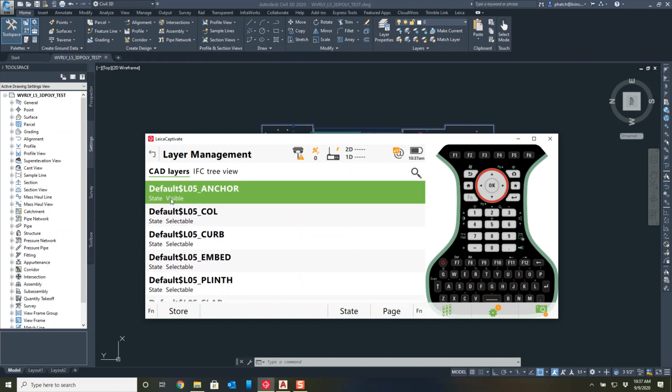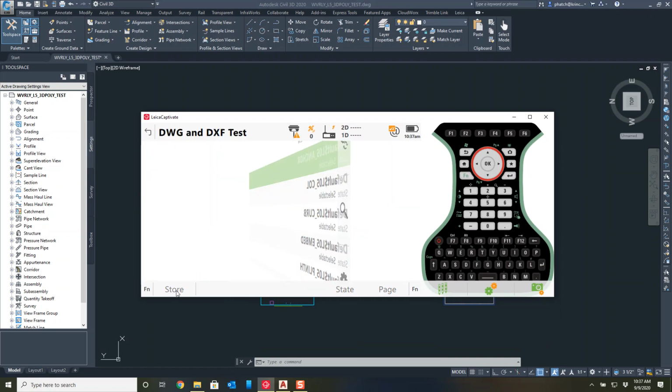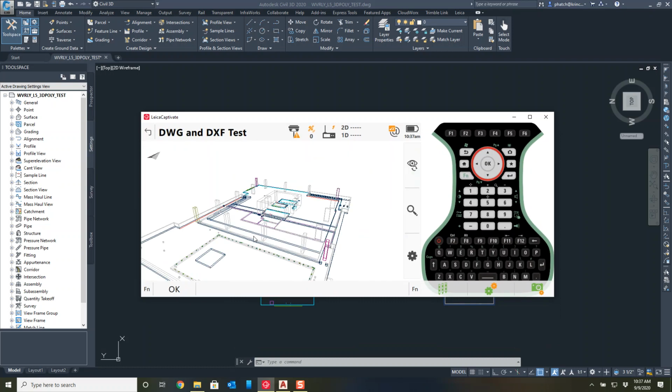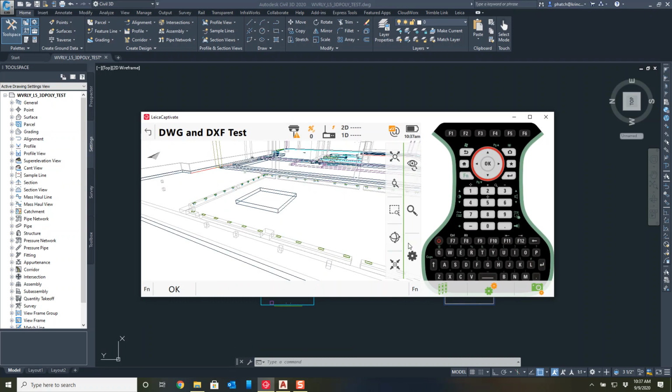By making it visible, it's simply there as a visible reference. You cannot pick it. I can make it hidden, or I can make it selectable. So I can pick it and actually use the data. So let's go ahead and just hit the store button. All right, so let's say I want to work with this area right here.